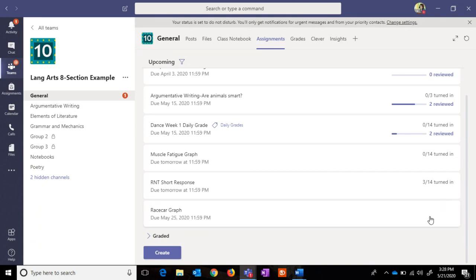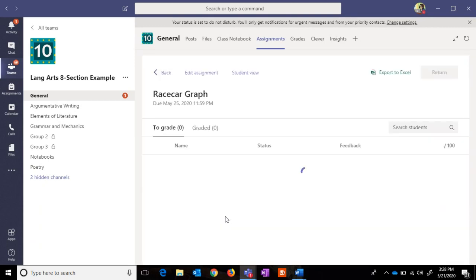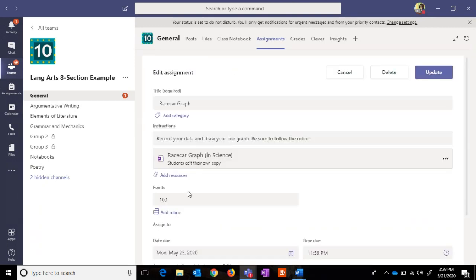Great. So right now, I wonder why that didn't show up. Did I not click a class to assign it to?